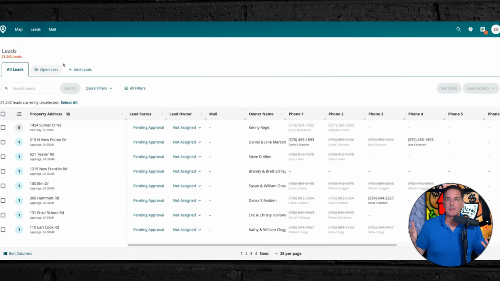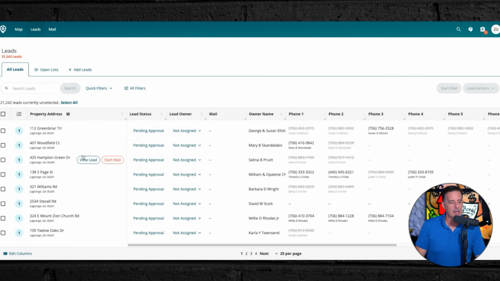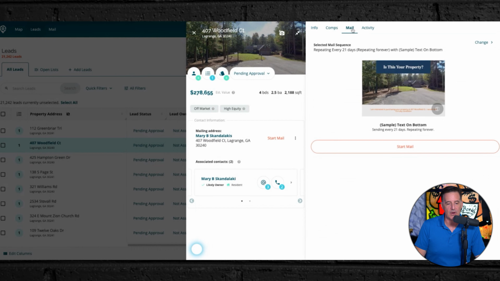The first thing is it has a built-in CRM. So all your leads will be put right in here. You just scroll up and down, and listen, you can view the lead and just click there. It gives you all the information you want to know. If you want to start mailing to them, check this out. You can do a mail.